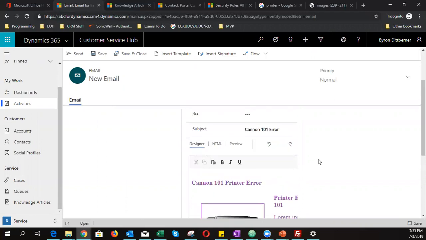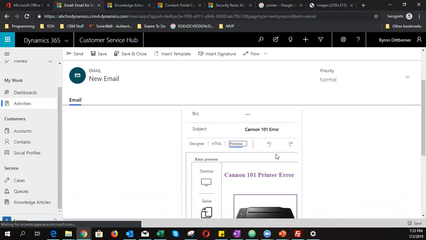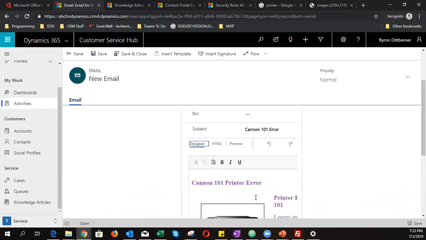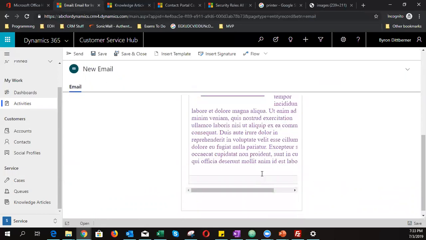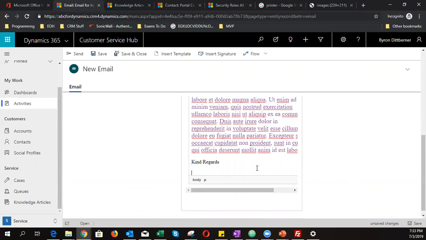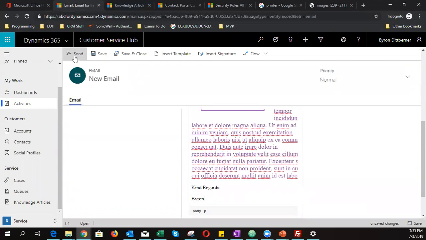Okay. But at this stage, it still gives me the option to go into the designer, update it, go into the HTML, update it, preview it in different states. So what I'm going to do is go into the designer and add my name onto the end here. Okay, so let's add kind regards, Byron. And now I want to send it. So click on send. Happy days.